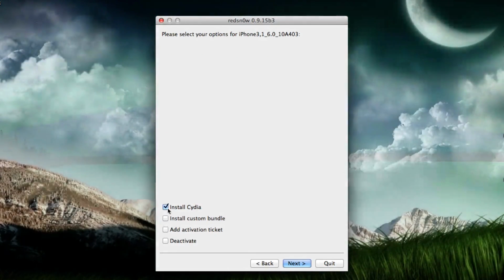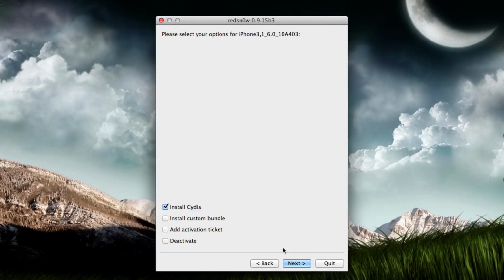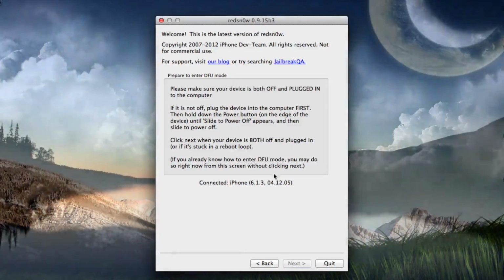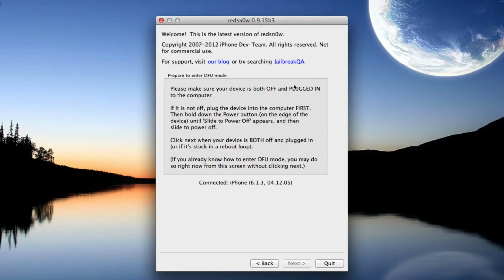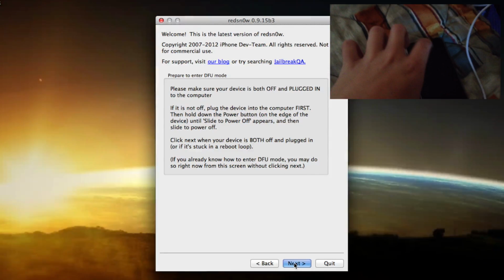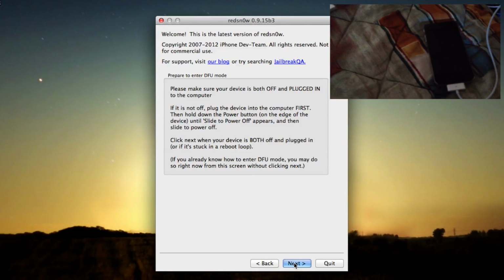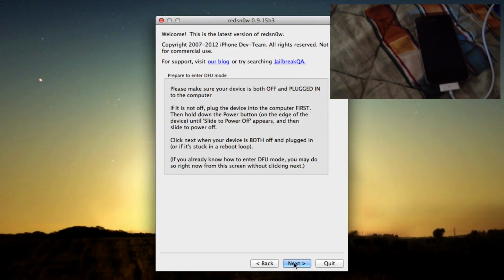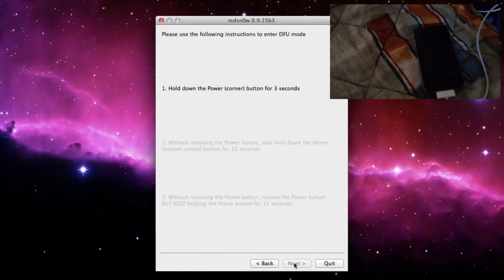Alright. Want to go ahead and make sure Install Cydia is selected. Once you get that, make sure your iDevice is connected and turned off. So now we're going to begin our DFU mode process. Alright, so we're going to try again. I've been having difficulty doing this with one hand and showing how to do this. So let's go ahead and click on next.